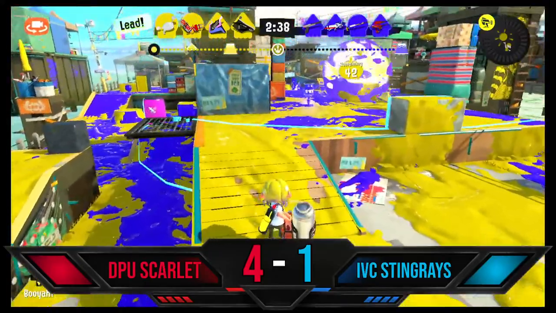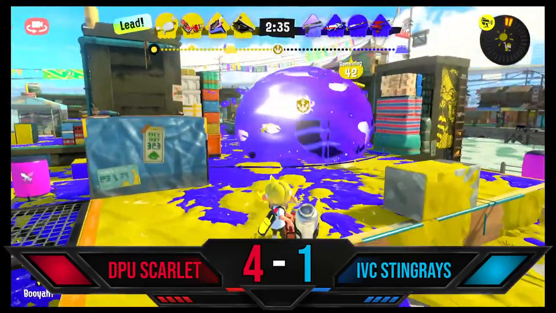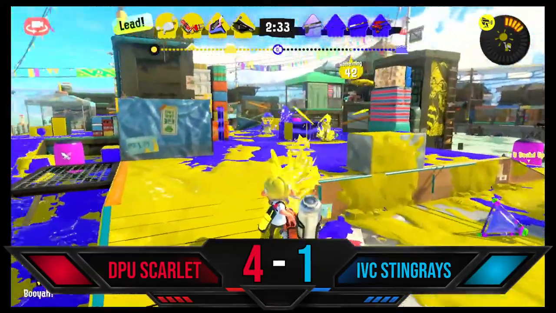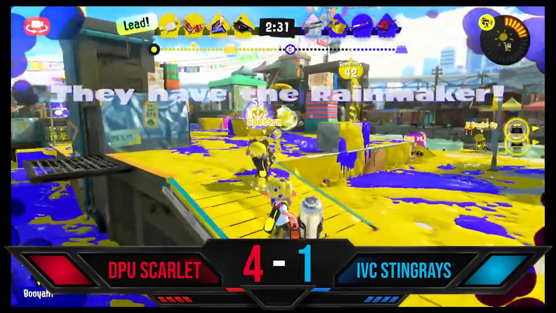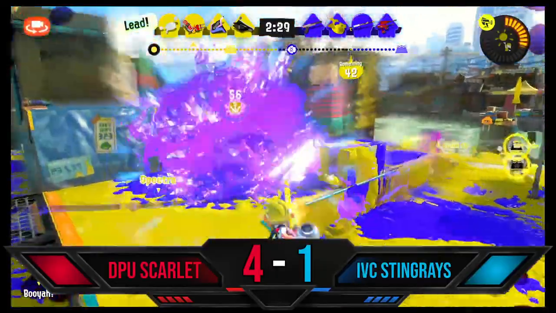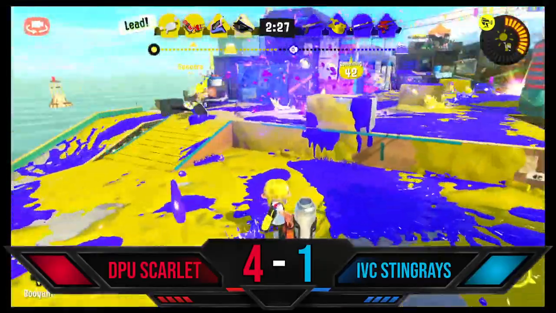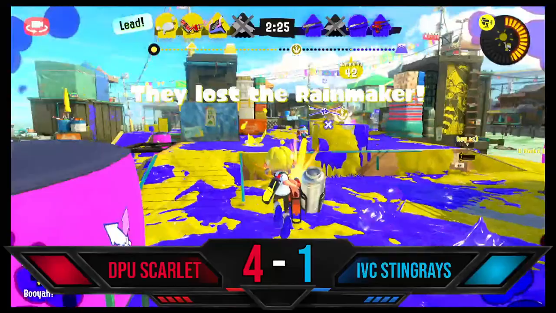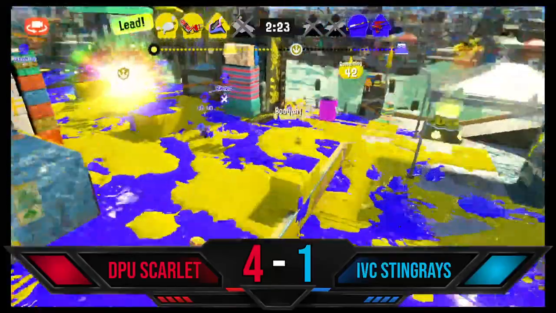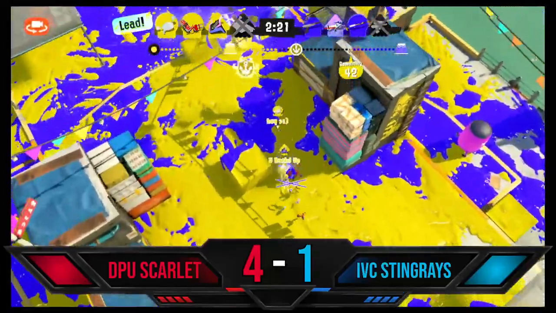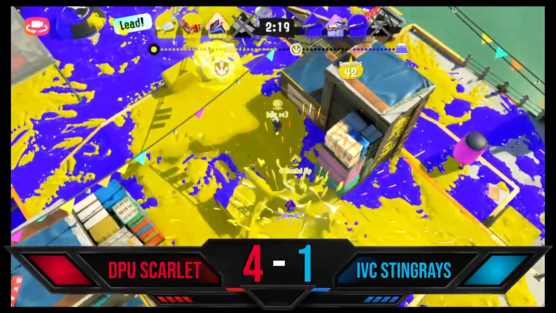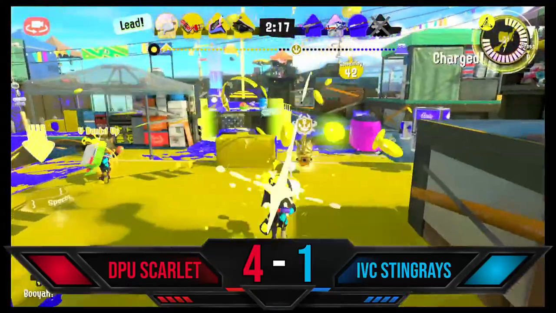But it was certainly a threat nonetheless. As the Stingrays are finally going to be able to take control of mid here with that Rainmaker pop. Yeah, they take control of mid, but they're not really in a position to push up that Rainmaker. No one on the enemy team is down. They don't have any specials either. Yeah, and it is a 3v1 here on the side of DePaul.